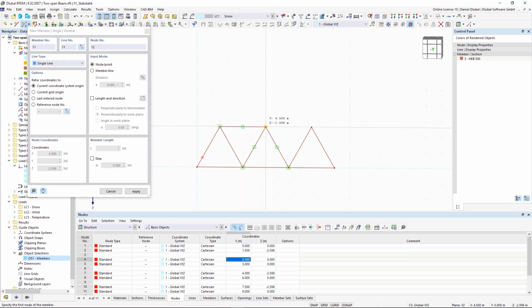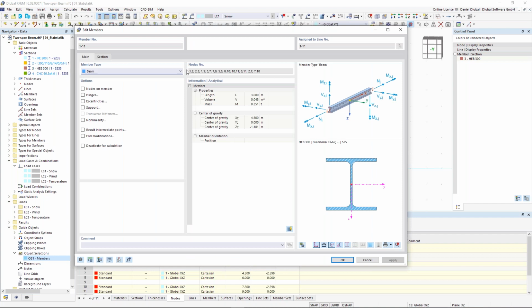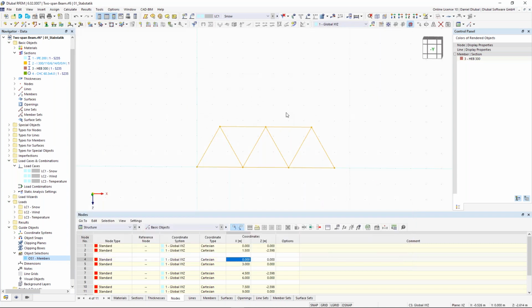And connect here these two members. Now I have to correct the member type because I saw I have created the member type beam. I select everything, and now when I double click on one of the members, you see there are several members to assign, and I choose here truss, and I can change all members at once to the member type truss, only normal forces.